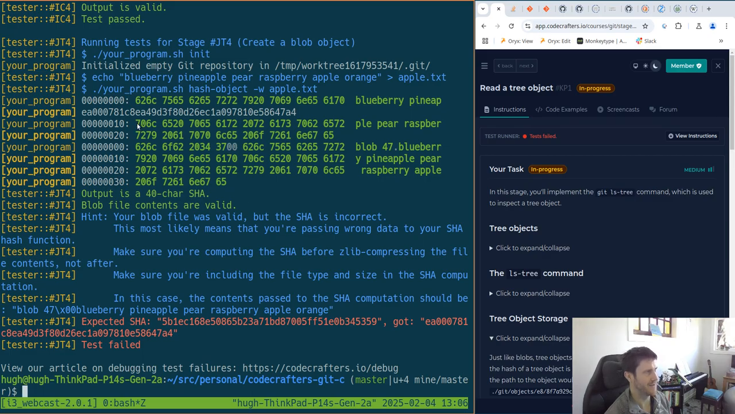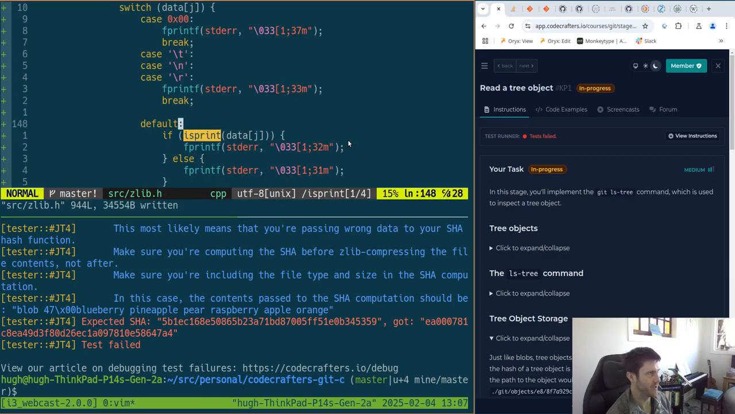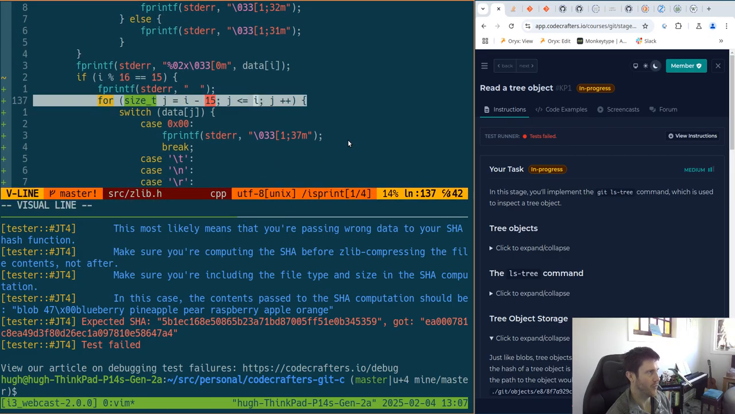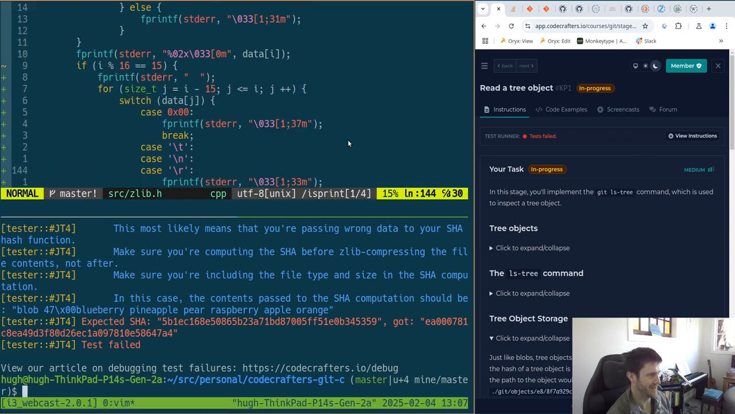Right, this does look suspect. Oh no, so this is the input file. We have blueberry, pineapple, pear, raspberry, and we don't really do it for the last one. That's just because it's the last line. So I guess we want to do all of this again if it is the last line.